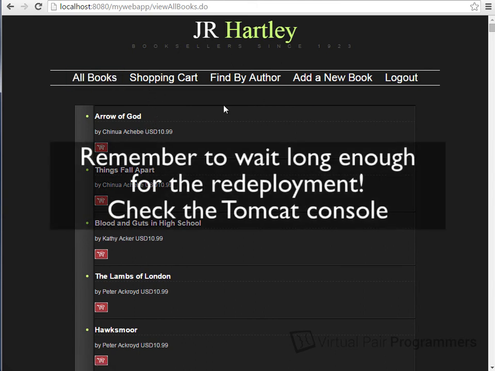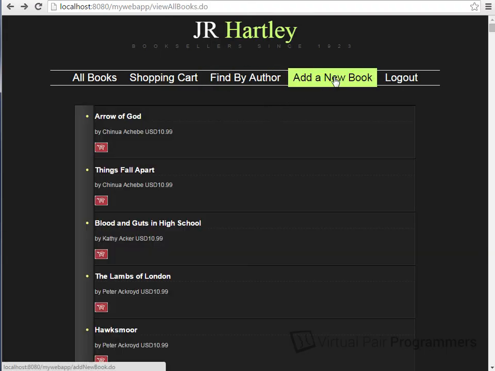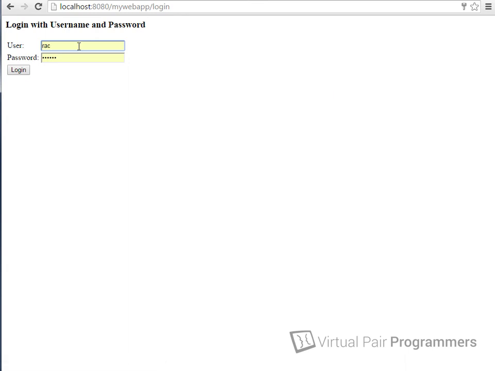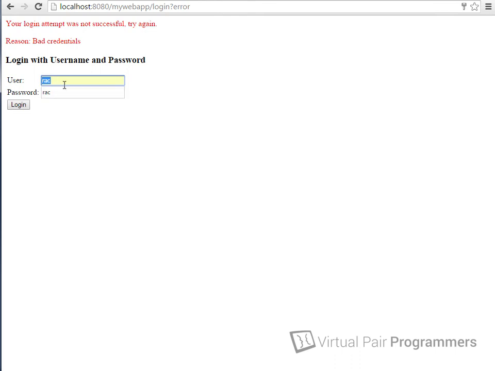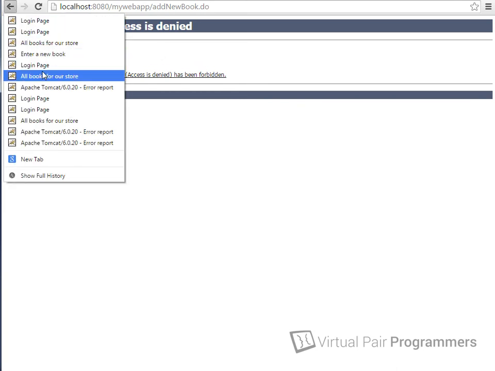So there's all our books. We can visit the shopping cart and find by author, that's good. If I try to add a new book, nonsense username and password, we're locked out. I will use our user called Joe, and their password was password. Now this is good, as before, they're logged in, but their access is denied to that resource. And I think I've mentioned that in real life, we would have a nice looking 403 page defined. We don't need to go that far here. The fact that it's working is enough.